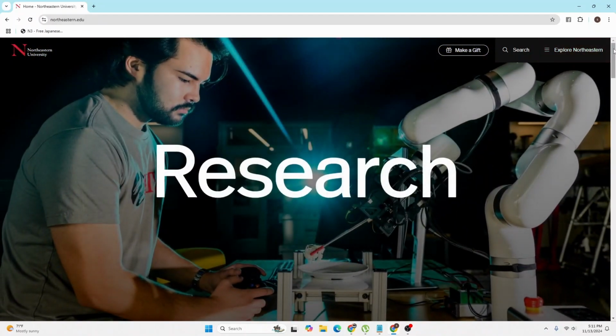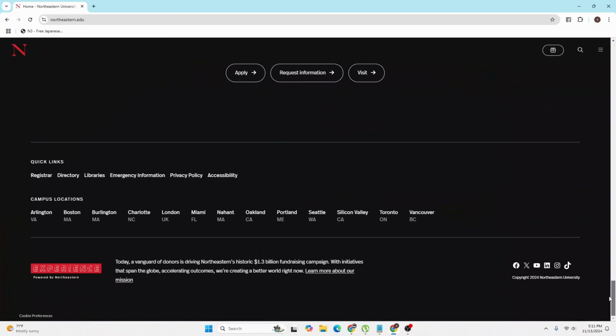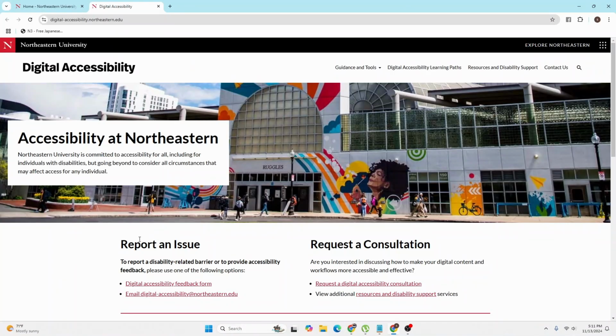Now in order to proceed to log into your student account, scroll down to the bottom of the page, and over here you will find the accessibility option available for us. Click on the accessibility and we'll land on the digital accessibility page of Northeastern University.